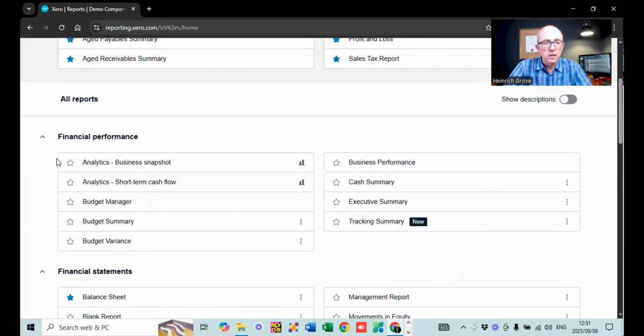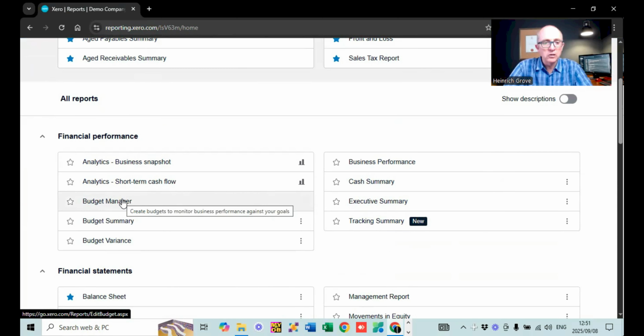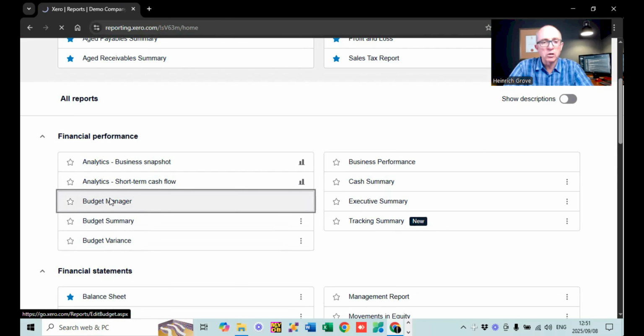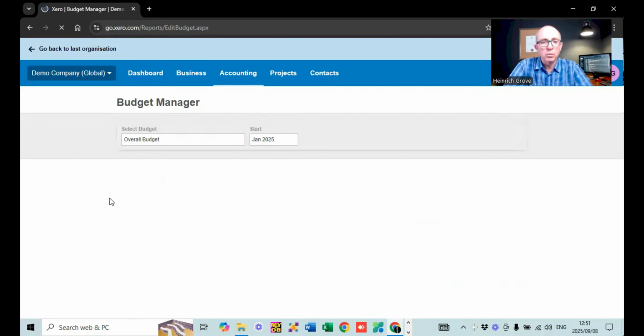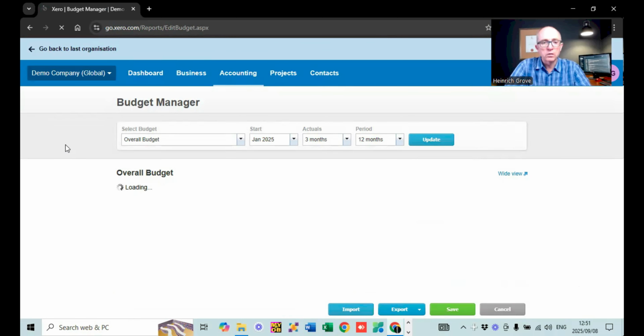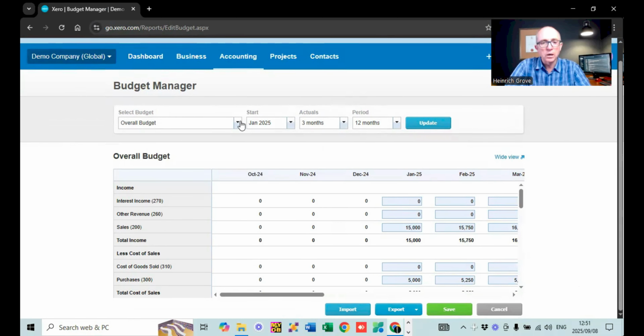So you can see here on the left hand side, we've got a budget manager, we've got a budget summary, and a budget variance. So let's maybe look at the budget manager first, so we can just have a look and see how to set up your budgets. You can see you've got different budgets that you can use over here. You can easily add budgets as well. You can see there's add new budget. You've got an overall budget, a north and a south. So for now, we're just going to be working on the overall budget.